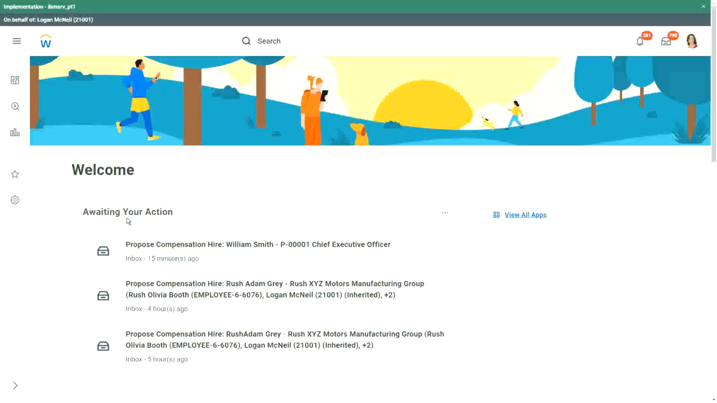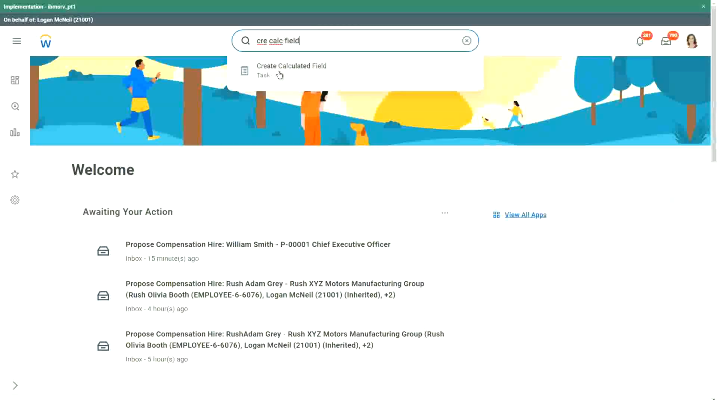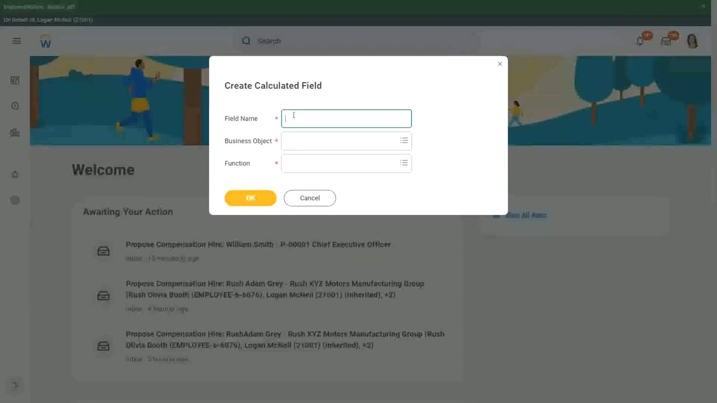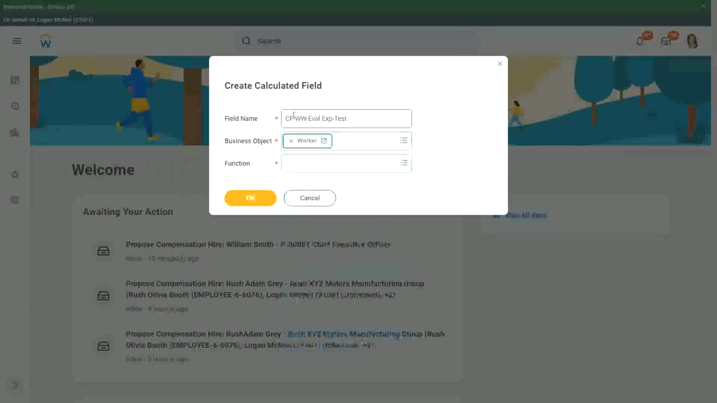How does the evaluate expression field look like? So I evaluate expression if I just create a calculated field. If I create a calculated field and let's use, let's say CFWW, and then what was it? Let's say eval. Let me create one just for testing. Okay. So worker, and eval expression.